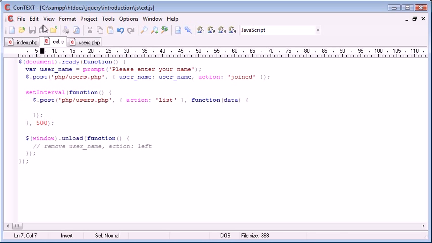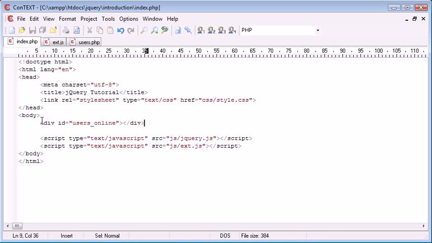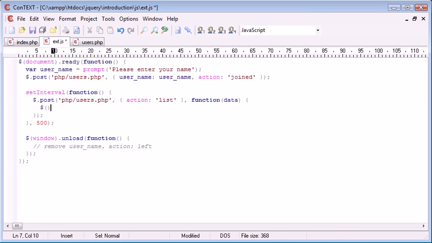So where does the data variable go? Well, obviously we want to display the list of users inside of users online div. So we want to go ahead and select users underscore online, and we want to place some HTML in there, which is data. So we use the HTML function here, and we place the data variable inside of users online.